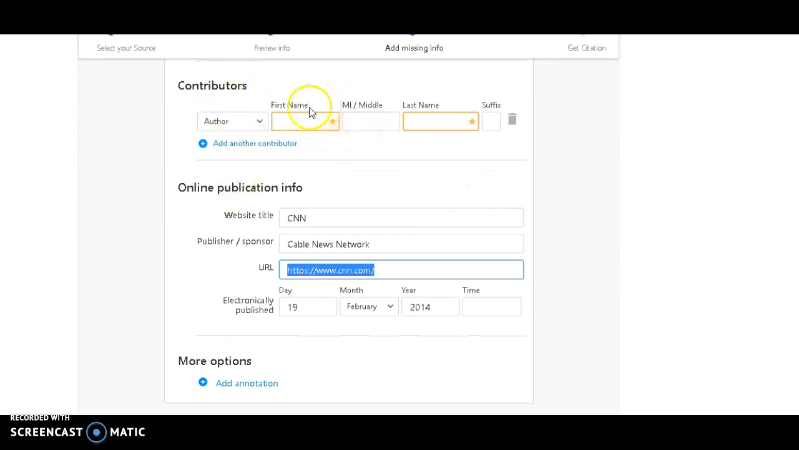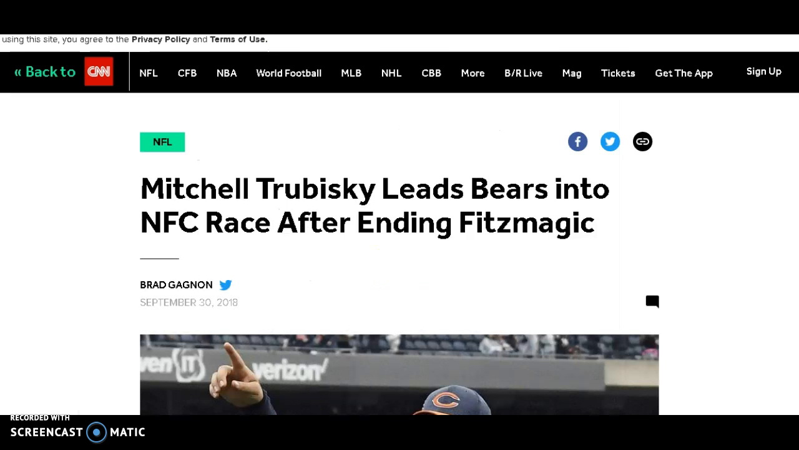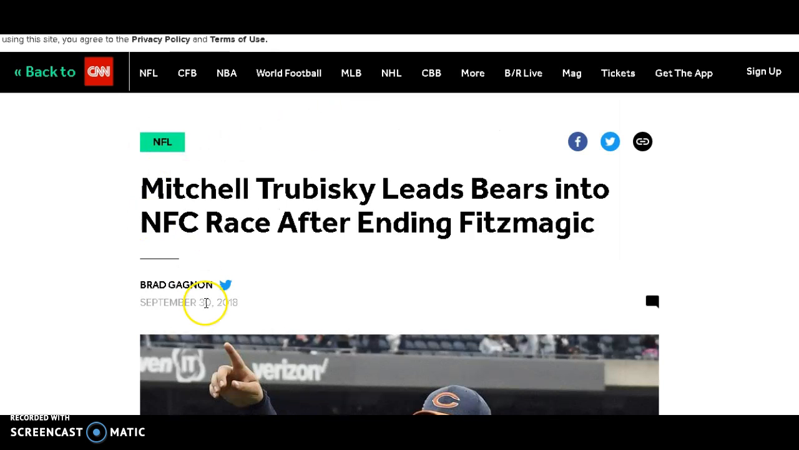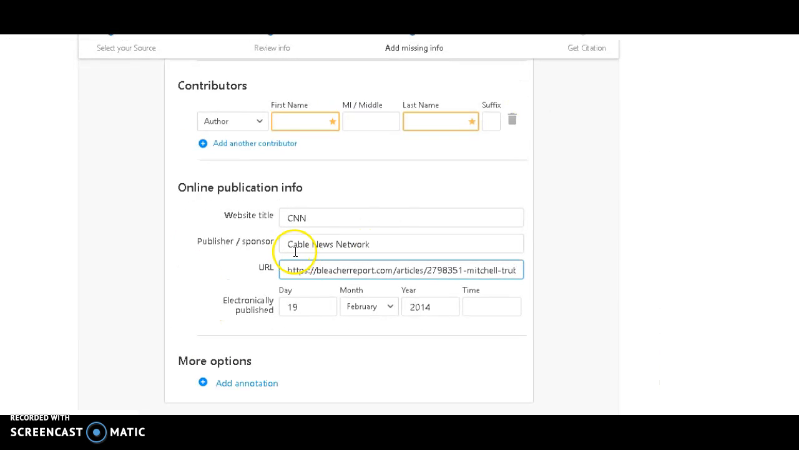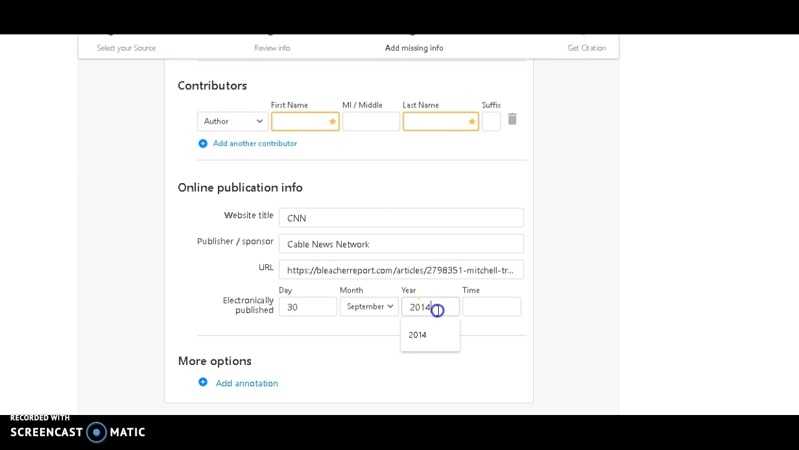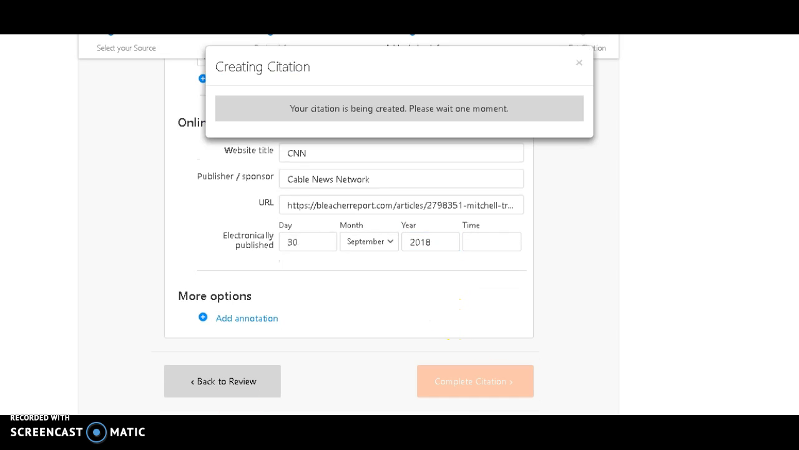We left the author blank because there wasn't an author for this, but if there is an author, put the name here. Put the website title down here where the URL is, copy and paste it from the website. Here it is. I'm copy and pasting it into here. It was published September 30th, so I would turn that into 30 September 2018. Then I press complete citation.